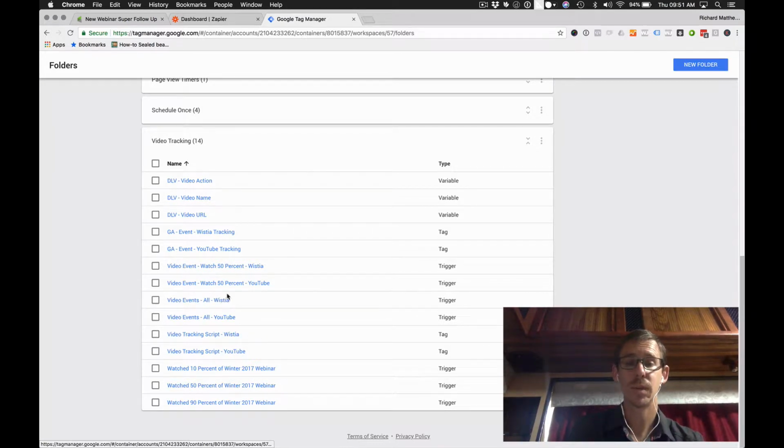So I'm just going to go over real quick what these things are. We will have the Google Analytics video tracking for YouTube and Wistia. That will send all of your variables over to Google Analytics. It'll also add the triggers for Wistia and for YouTube, and it'll add the tracking script for Wistia and YouTube.